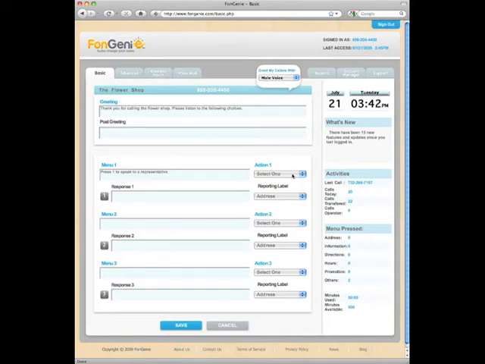Since we want FonGenie to ring your telephone, let's choose "Transfer to Telephone" in the pull-down options for Action 1. Because we set Action 1 to transfer to telephone, the service type automatically becomes a telephone number field. The telephone number that you enter here will ring when the customer presses 1 on their telephone.